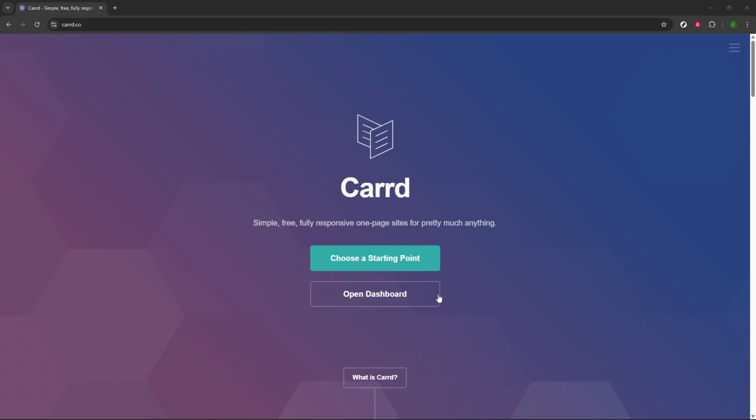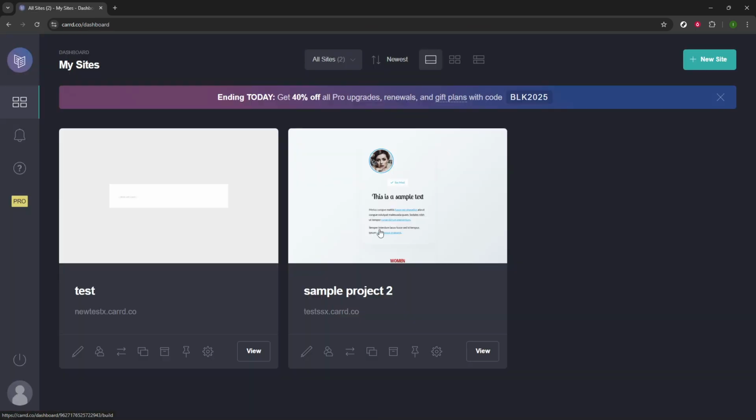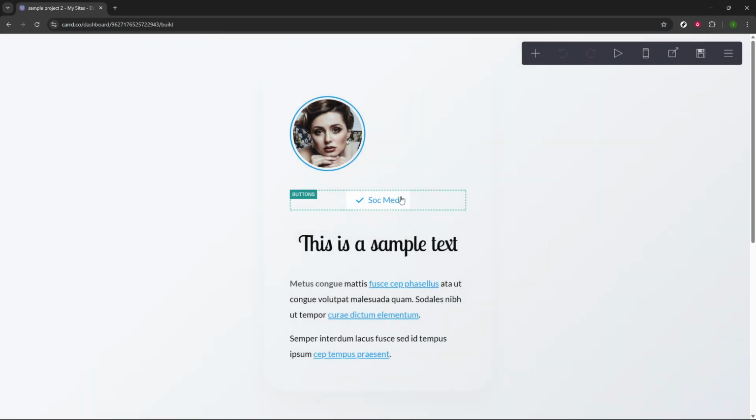Start by going to card.co in your browser. From the home page, open the dashboard to access your sites. Once you're in your dashboard, click on the project you want to work on. This opens the editor where you'll see your canvas on the left and the settings panel on the right.